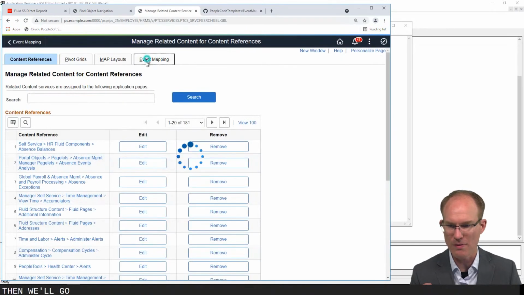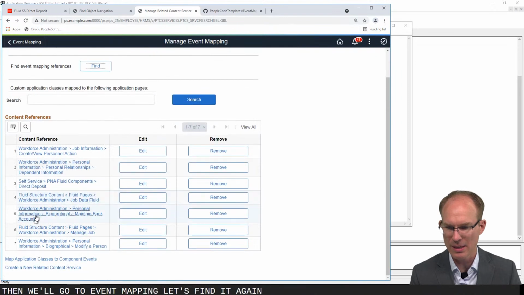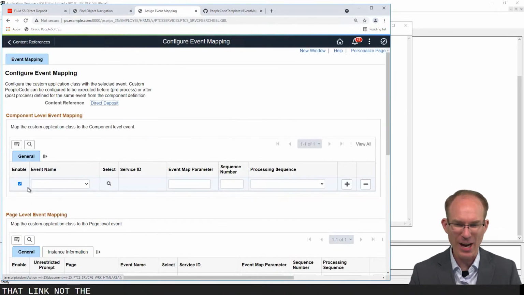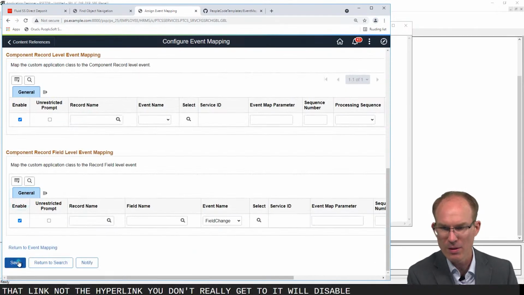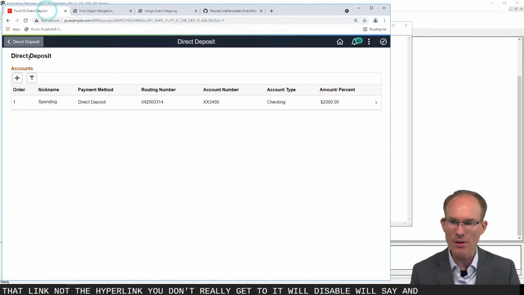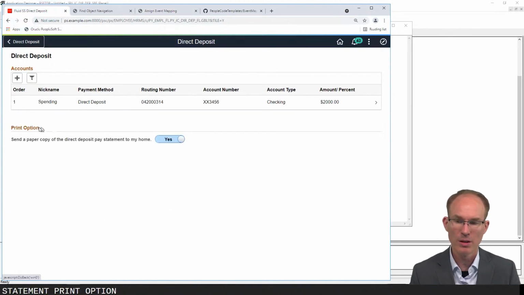And then we'll go to event mapping. Let's find it again. It is self-service, edit. Make sure you click the edit link, not the hyperlink, or it'll drill you to it. We'll disable, we'll save. And now the paste statement print option group box should be back.